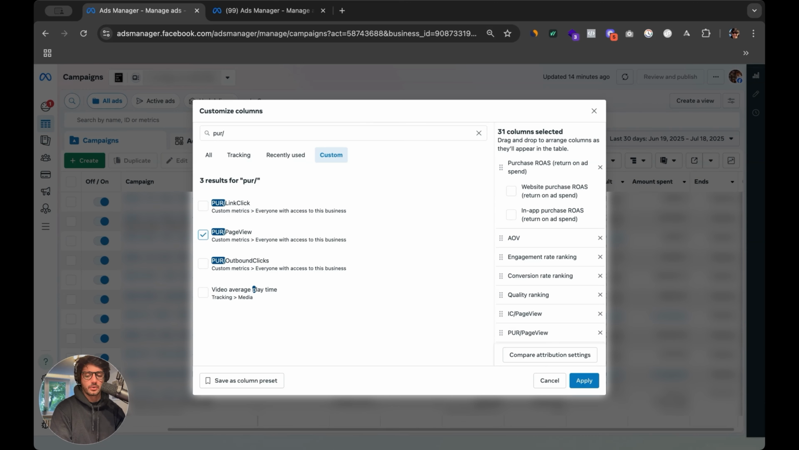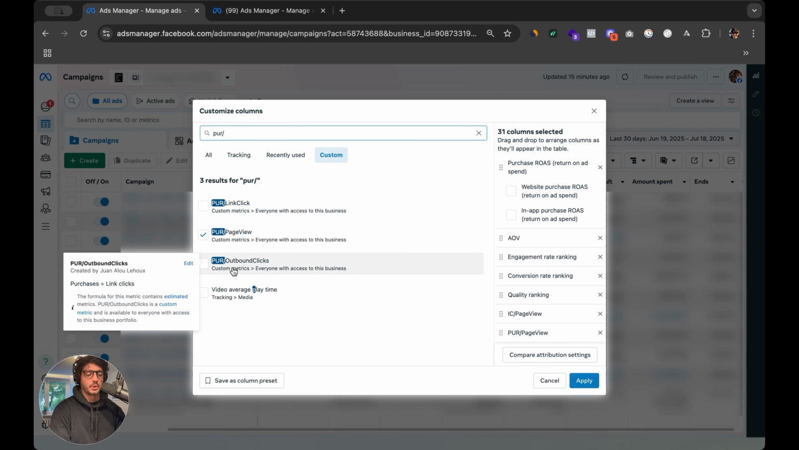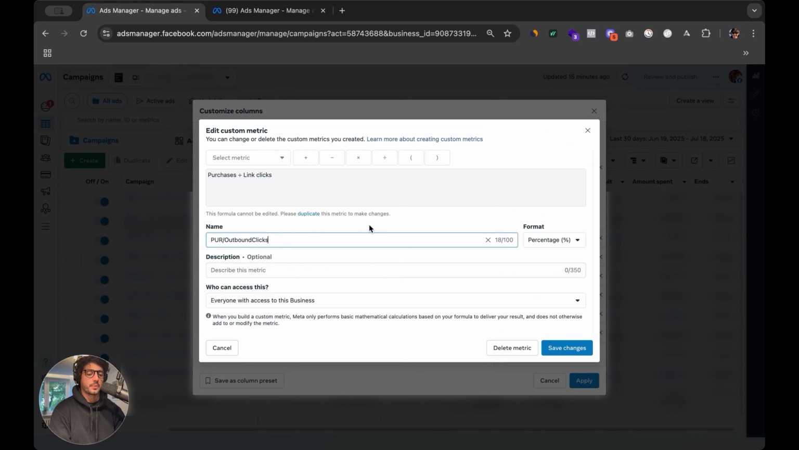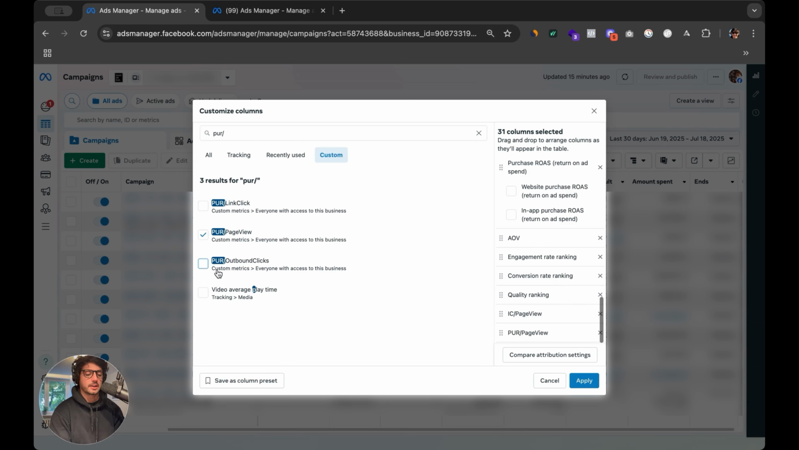And then we're going to add another key metric, which is purchase/outbound clicks. So this is our conversion rate in our truest form because Meta sells us clicks. So we want to see out of every click that we pay, how many of those clicks result in a purchase. So this is the truest form. It's purchases divided by link clicks. And the name is PUR/outbound clicks. So we're going to add that as well.